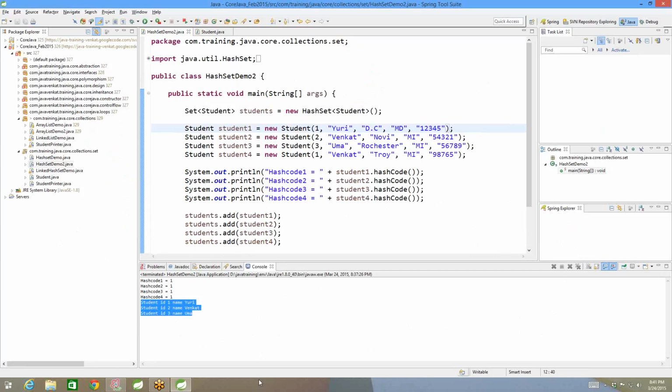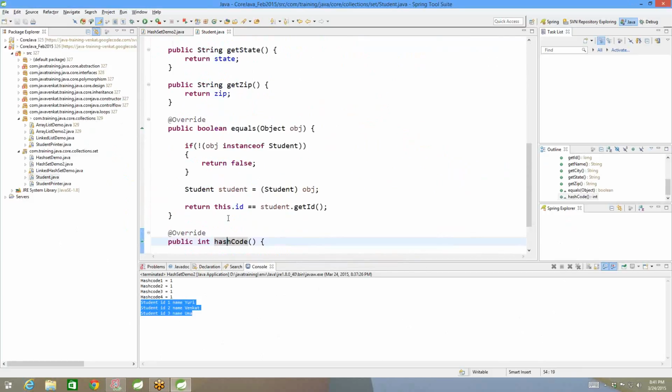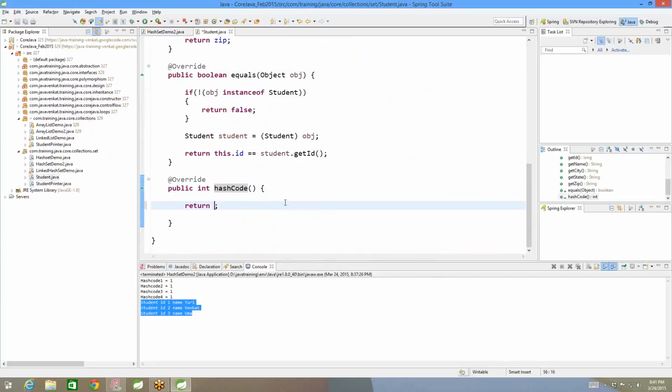So go ahead and change your hash code to just the student ID. Just return your student ID, this.id. But this is a long, and it is expecting only an int, right? Now you typecast it. This is called typecasting, meaning I'm reducing the value.